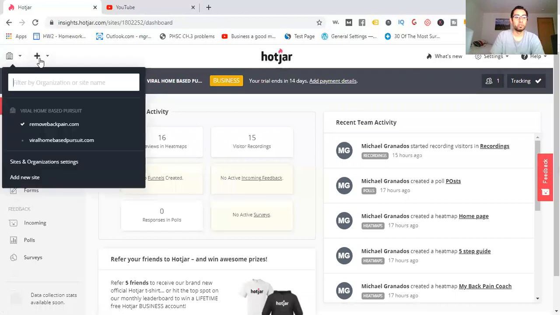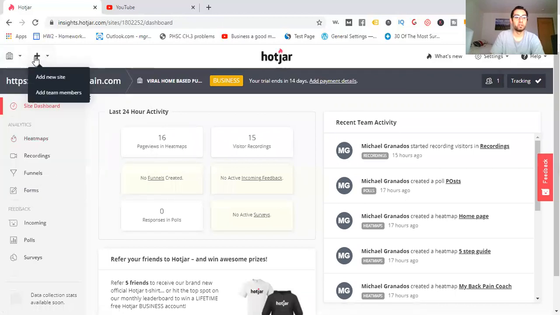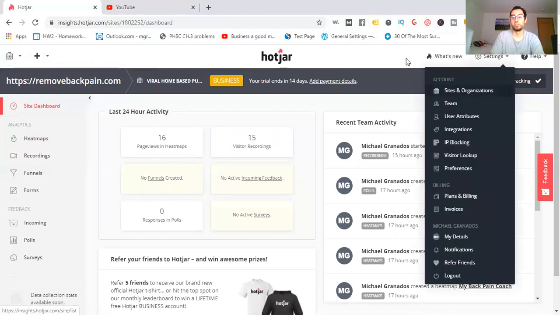So then I can add multiple sites if I want to by going up here, clicking the add button, adding new sites, or going to your settings here and then going to sites and organizations, and you can do all that. But I've already added another one, so let's go through that.